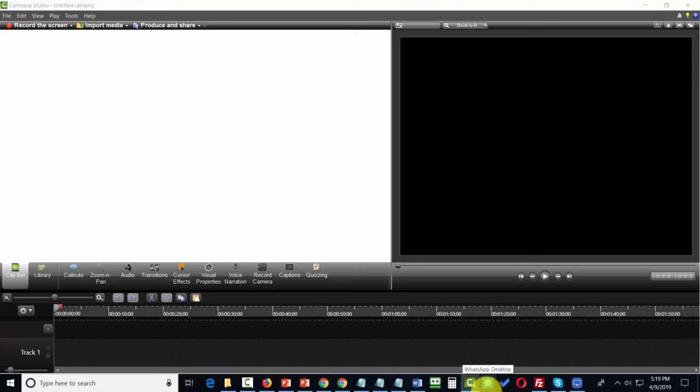Welcome back. You are now looking at version 8 of the screen sharing and recording program Camtasia. We're looking at this application because we're going to use it to edit our Zoom recording. You may not have Camtasia, so you can use any editing program to edit your recording as long as it can edit MP4 recordings.